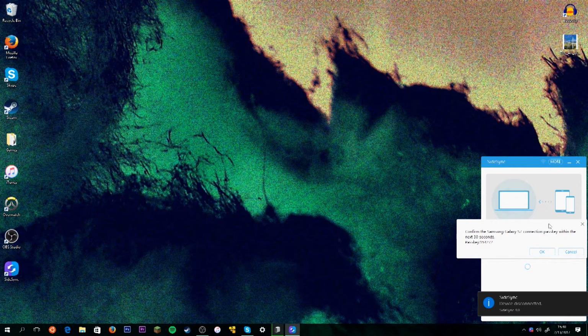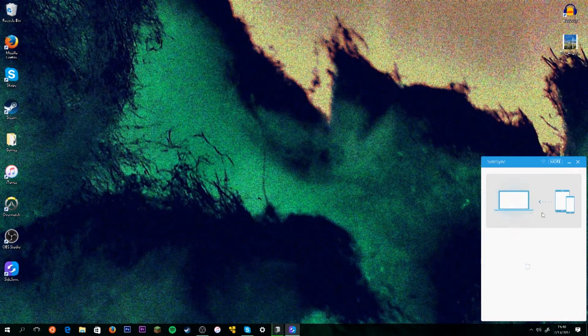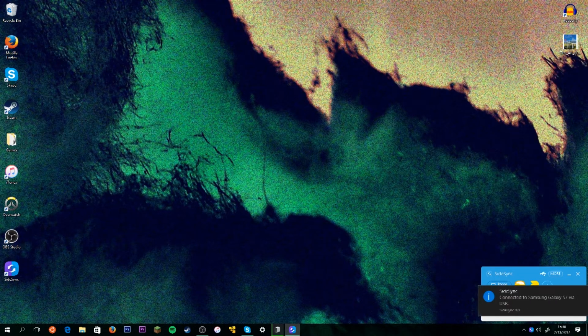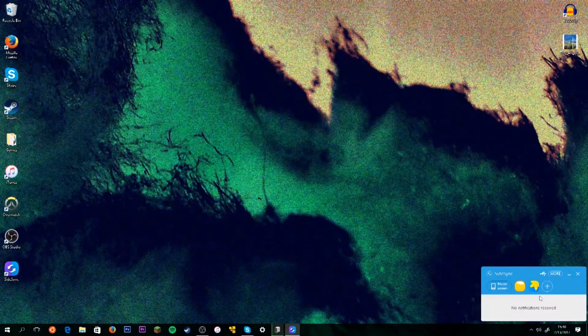Ooh, okay, let me try again. Maybe I didn't do it within the 30 seconds. But yeah, when it asks you, there we go. When it asks you to confirm the passkey, you have to click OK on the phone and on the computer within a few seconds of each other.